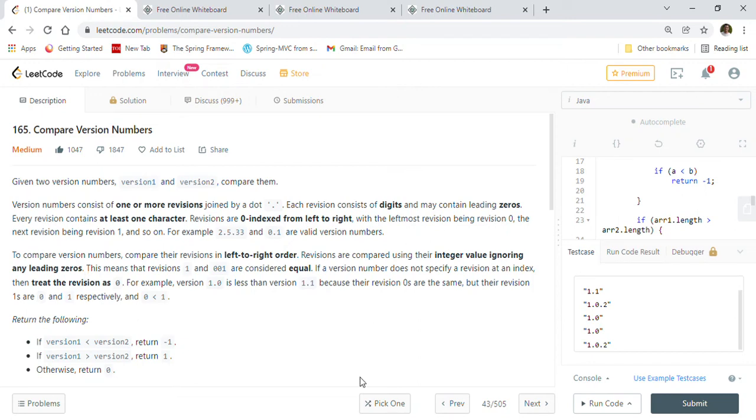Hi friends, welcome back. Today we are going to solve LeetCode problem 165, Compare Version Numbers.